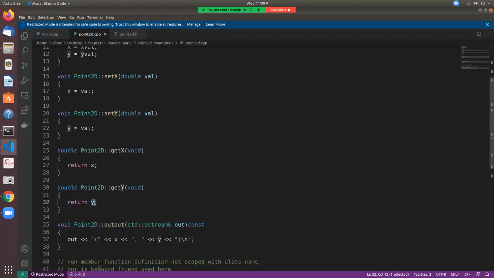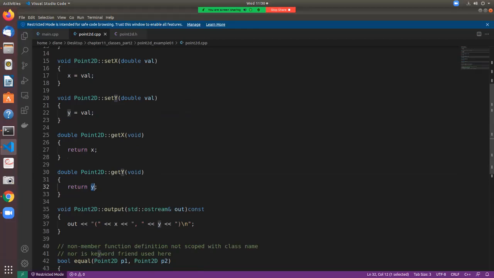And then the output function. There's our OStream reference parameter. All it does is we use the name of that parameter, out, and then the insertion operator, just like we would with a cout statement. We just want to print out a parenthesis, then the value stored in X, a comma and space, the value stored in Y, and a right parenthesis. So we're just going to print out the XY pair if we call this.